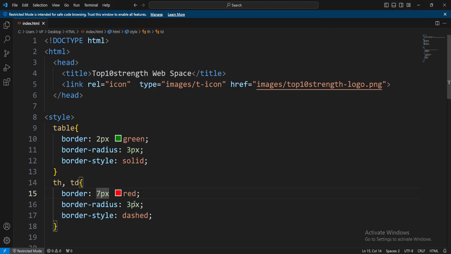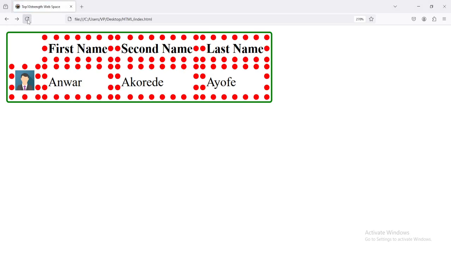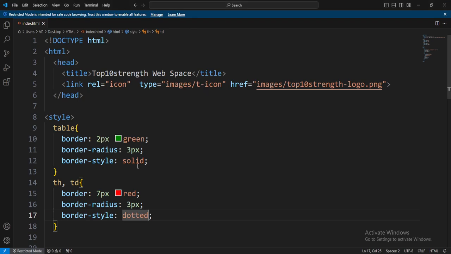So let's now use dotted so you can see the difference between the dash and the dotted. When we use the dotted, you will see how it looks. Can you see the dotted? See how it looks also. So that is the scope behind it. I hope you are getting the point here now.